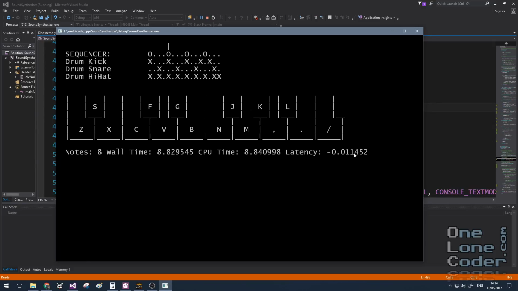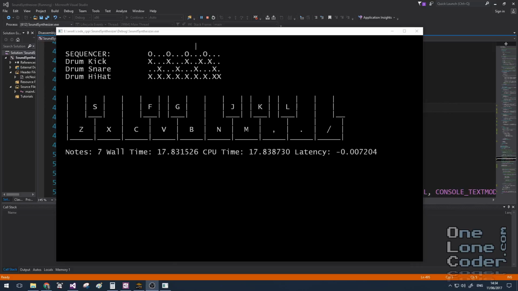We can see, under normal running, the latency is approximately 0. It'll fluctuate a little bit. I'm just going to turn down the audio recording for a second. Hopefully that's not too loud.